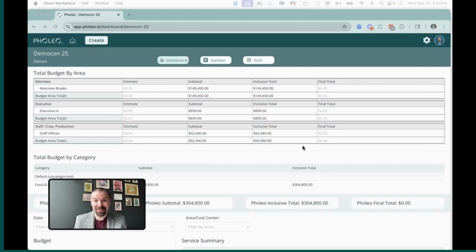Let's build a budget together in Pholeo. What we're taking a look at is an example of DemoCon 25, and we are starting to build out the shell of what our budget is going to look like. In this dashboard view, we're starting to see some of our budget areas, which are tracking our attendee, our executive, and our staff crew production budget areas with cost centers of the attendee breaks, executive A offices, and staff offices.